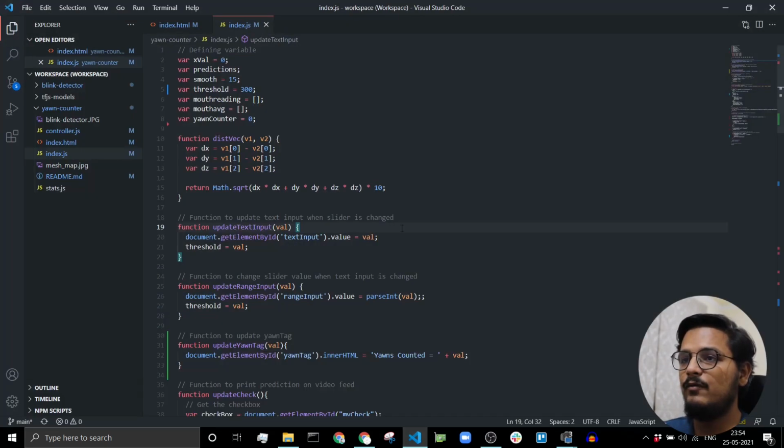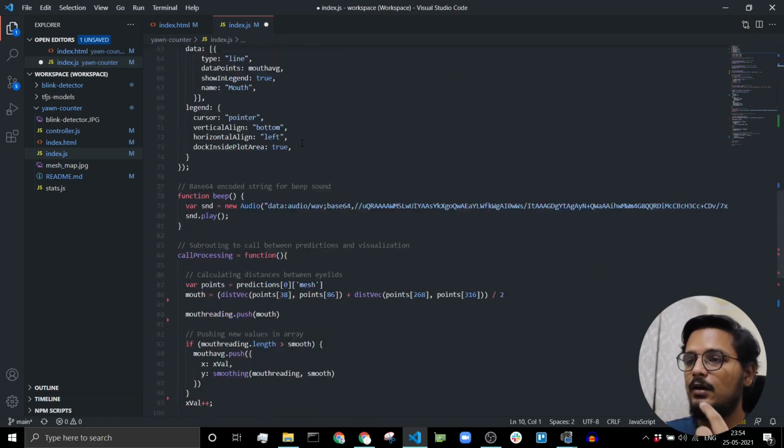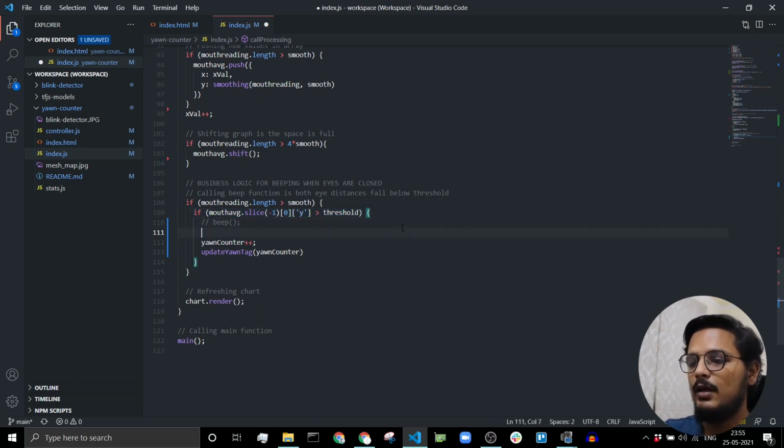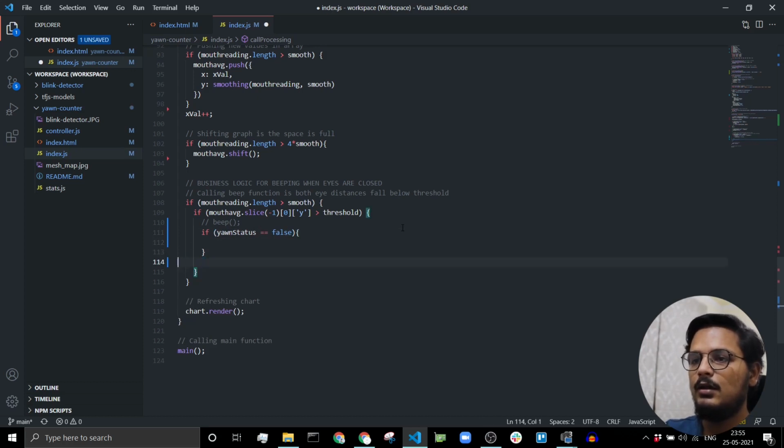So to do that, we want to add another variable, which will be yawn status maybe, and we'll just say it's false. So this will be a Boolean variable which will keep track of the state in which the distance between the lips is. And the way to implement this would be, whenever this distance goes above the threshold, we will check whether this yawn status is false or not. If it is false, we will update the counter and we will make this yawn status true.